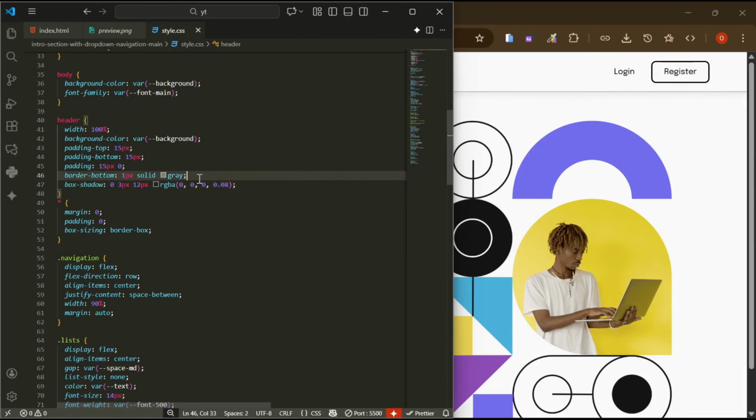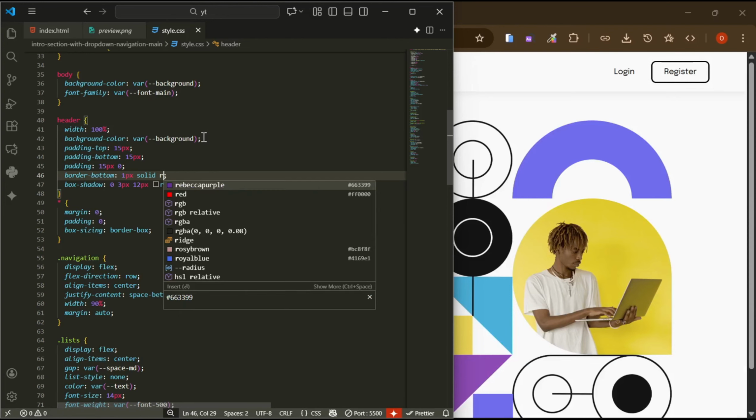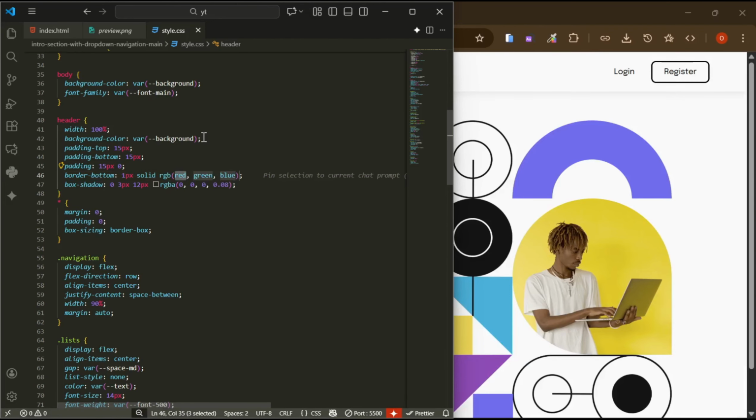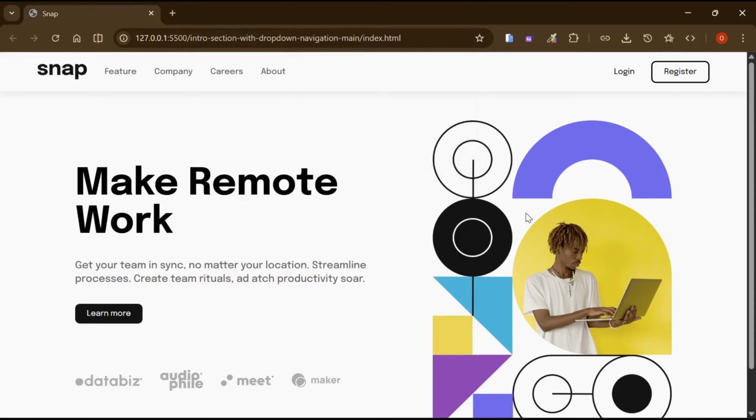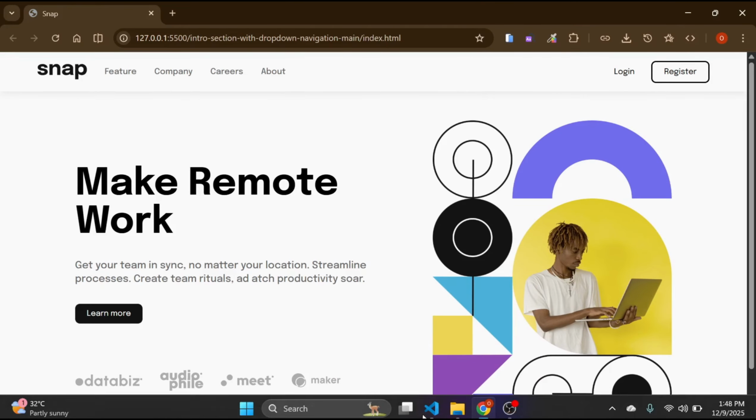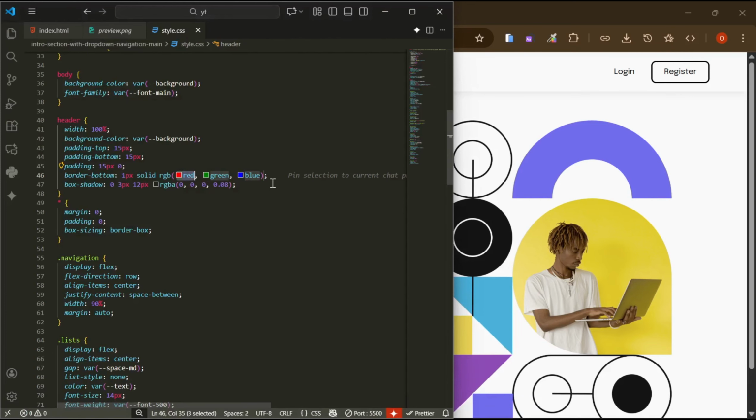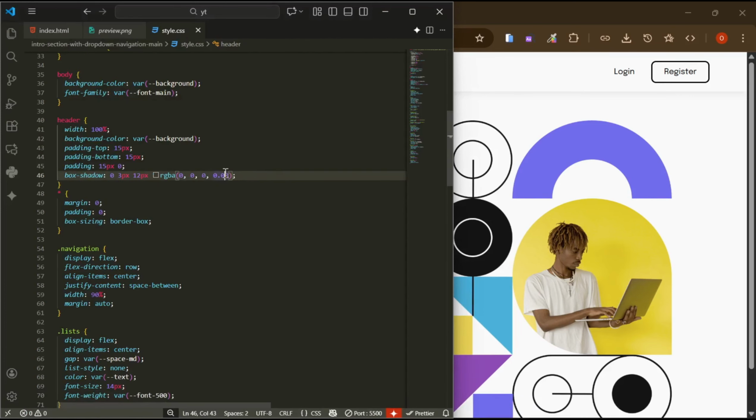Then change the color of the border line here. Use gray, and also use an RGB. So RGB without the A, we just specify a solid color. Let's see how this looks. I don't think there is a need for the line anymore, so we can just remove this border. So we remove the border button.